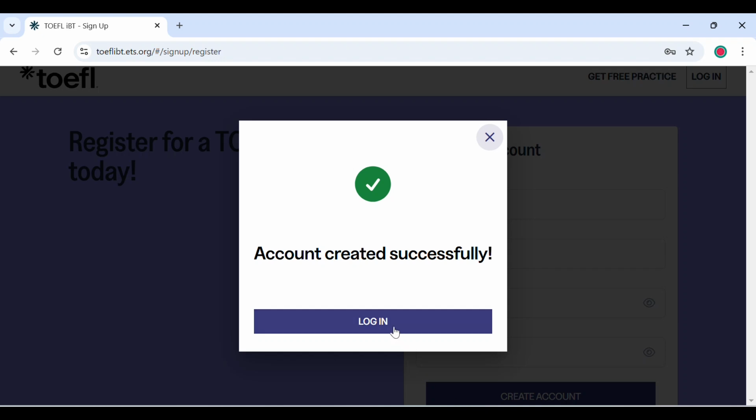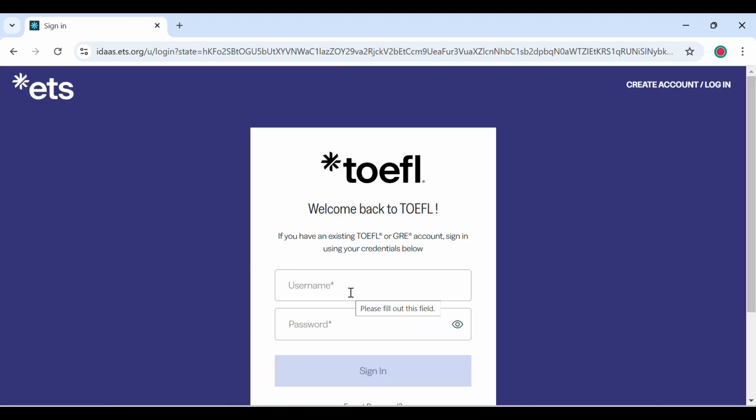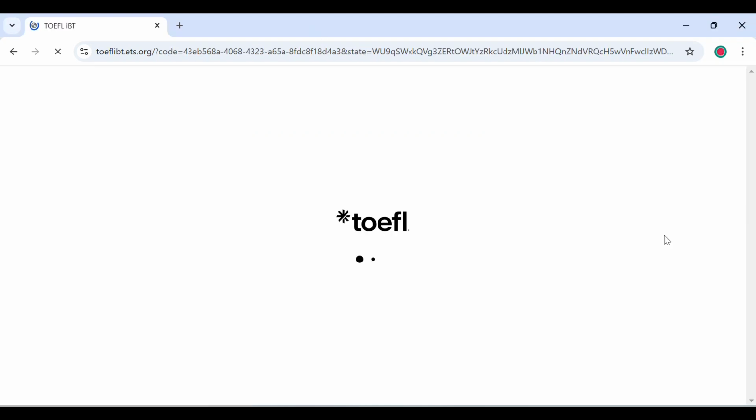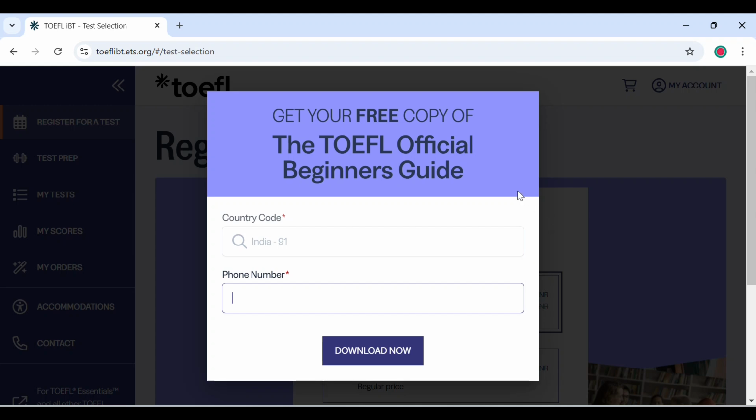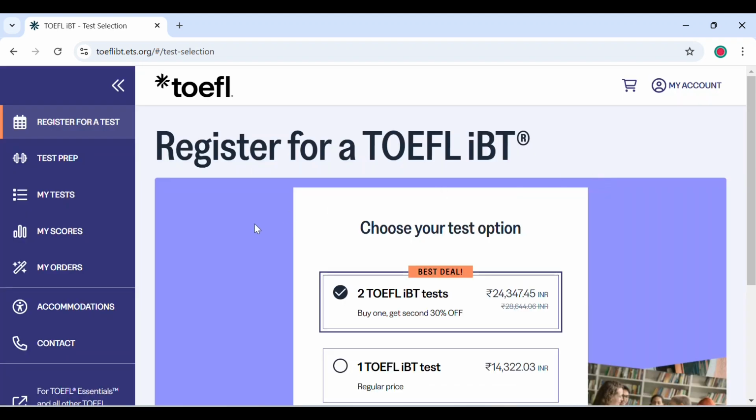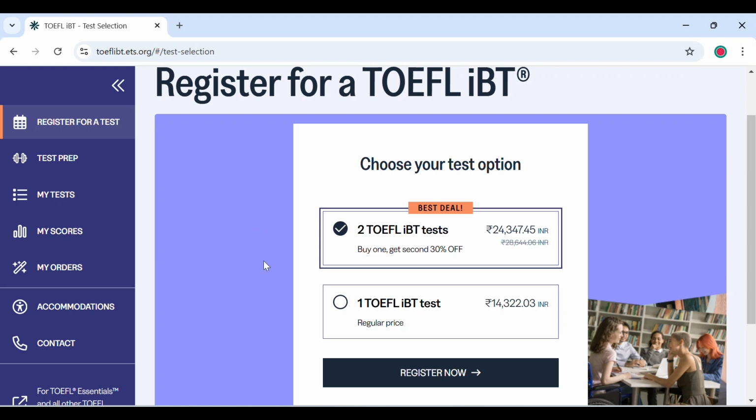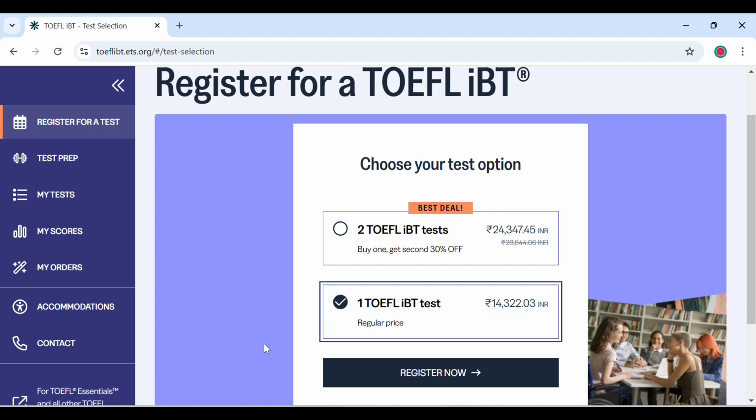Now you can log in. Enter the username and password that you just created and sign in. Now it will show you an option to choose your test. TOEFL IBT is an internet-based test. You can select this option if you want to register for one test, and register now.